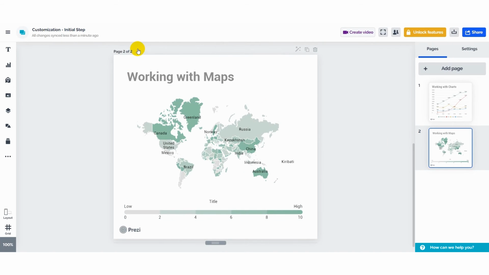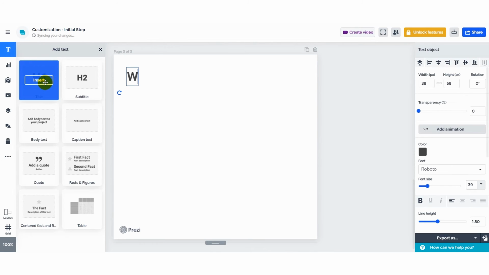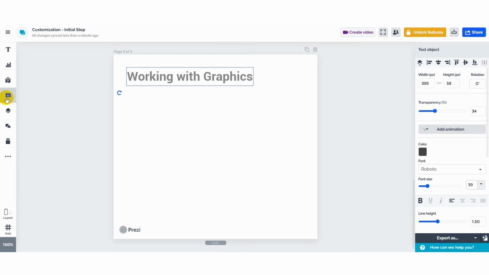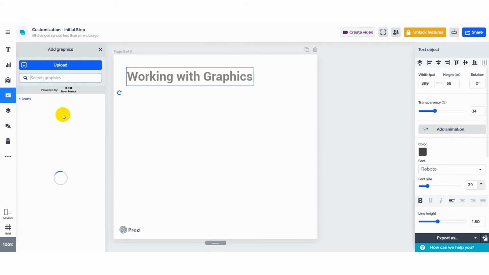Hello again. So now we will work with graphics. First of all, I will add one more page to work with graphics, and I will add the title as usual: working with graphics. I make color changes, transparency, and animation, the same as I have done. And here we can add graphics, icons, images, stickers, a video cover, GIFs, or flags. But here I just use icons, images, and video covers because it looks good.